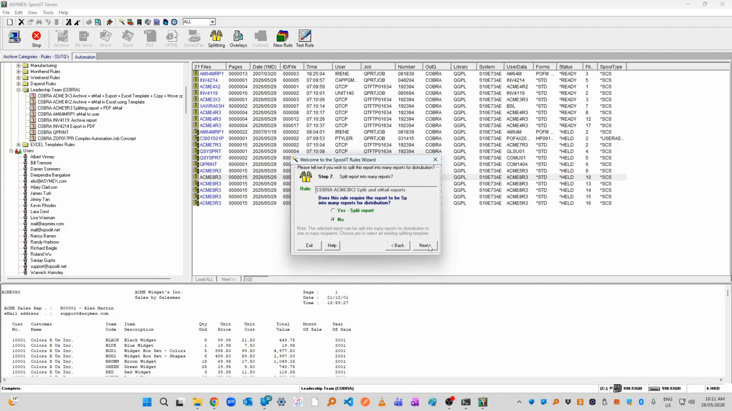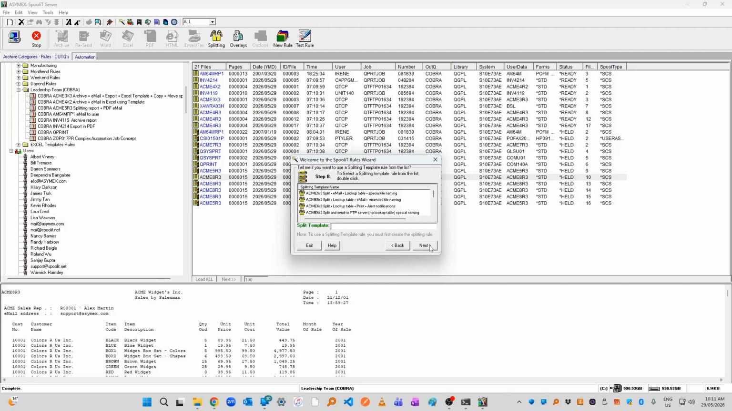Here, we will select Yes because this selection rule will use a splitting template. Press the Next button to proceed. In this example, we are defining a splitting selection rule, so scroll until you locate an existing splitting template specific for this report. Make your selection. Press the Next button to proceed.